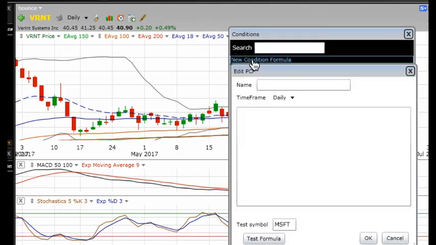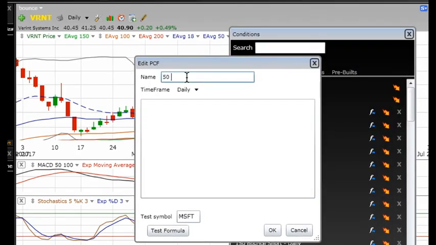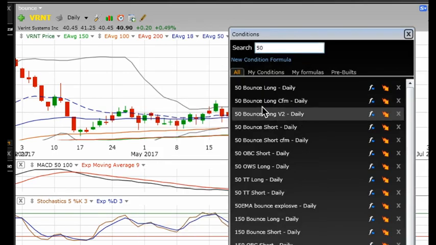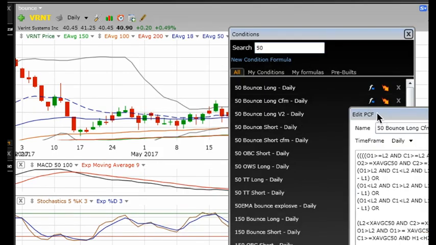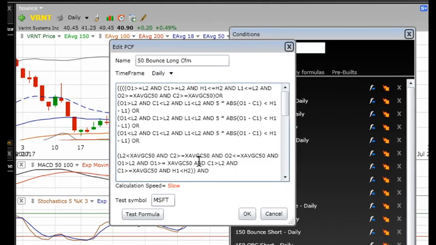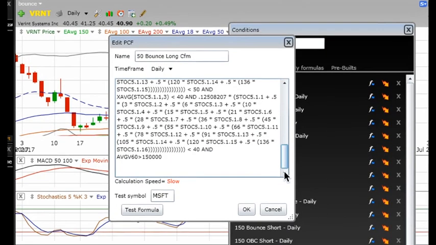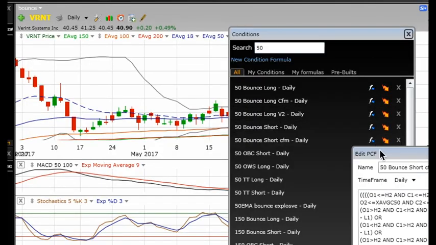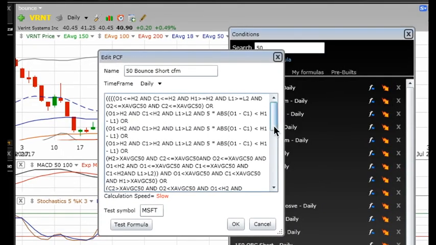So go to new condition formula. Next one, 50 bounce long with confirmation candle. Copy and paste the script. You're done. Next, 50 bounce short with confirmation candle. Paste the script, and you're done. Once you have done that, it should look something like that. That's the 50 bounce long with confirmation candle, and you have the 50 bounce short with confirmation candle over there.